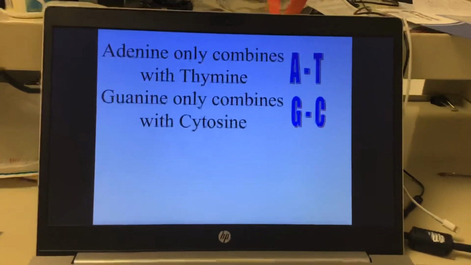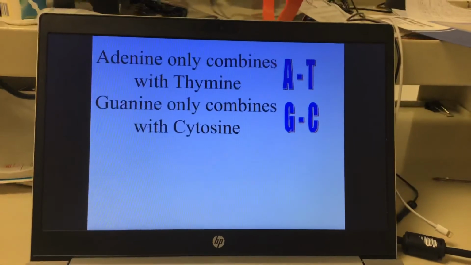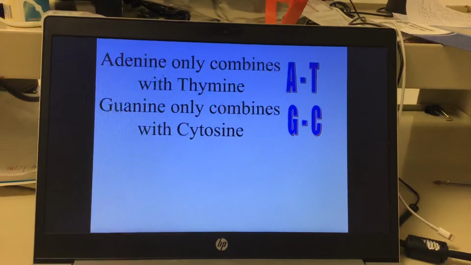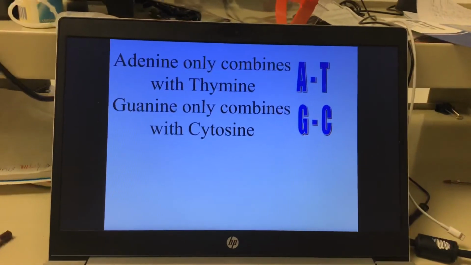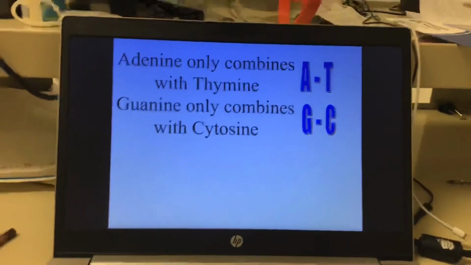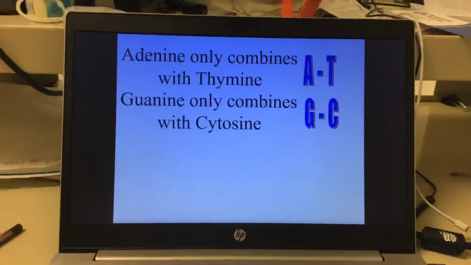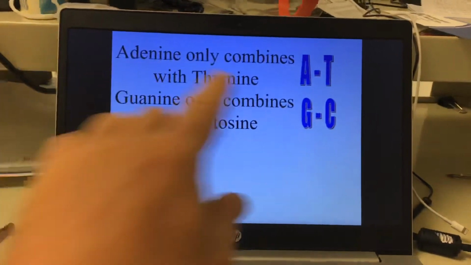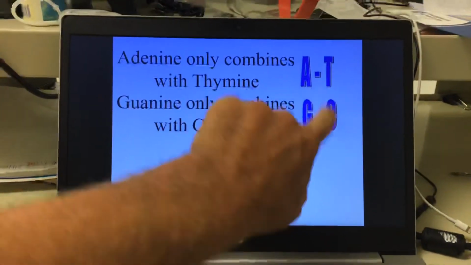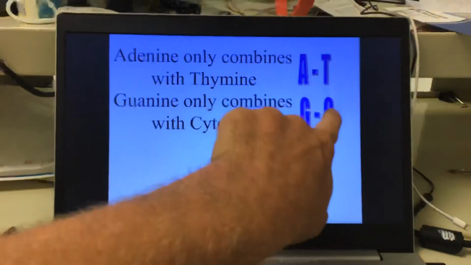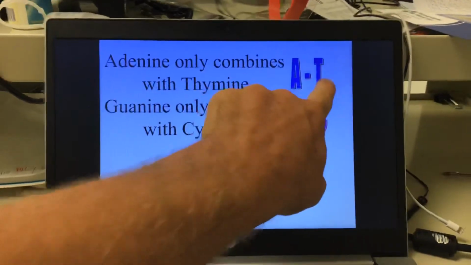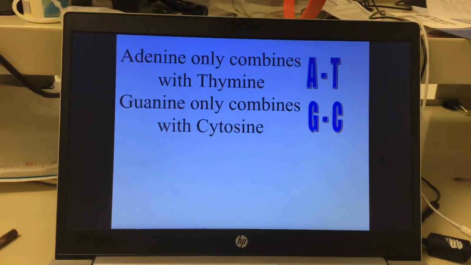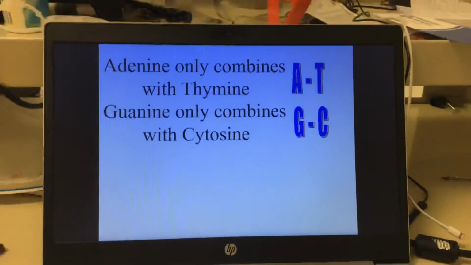Now, adenine always combines with thymine. A and T always pair together. Guanine and cytosine, G and C, always pair together. It's illegal to take A and go with C, or A with G, or T with G and T with C. That's illegal. It can only be A and T, G and C. And once again, these are the nitrogen bases or the steps on the ladder.